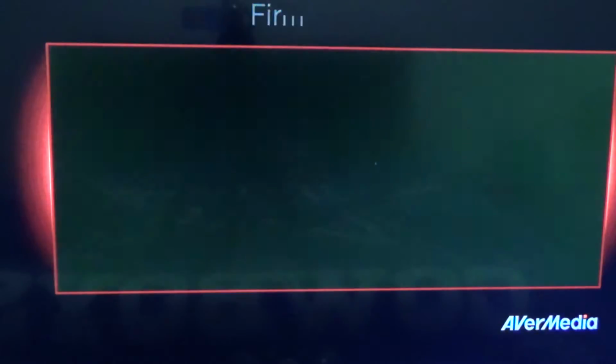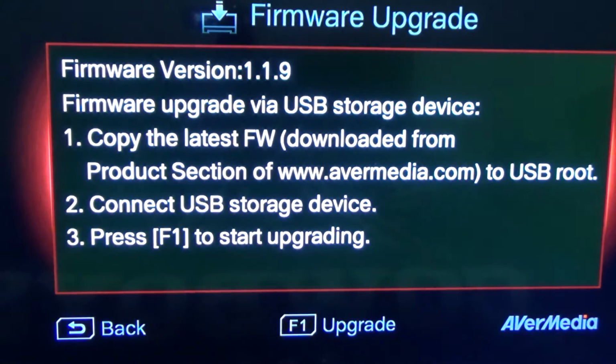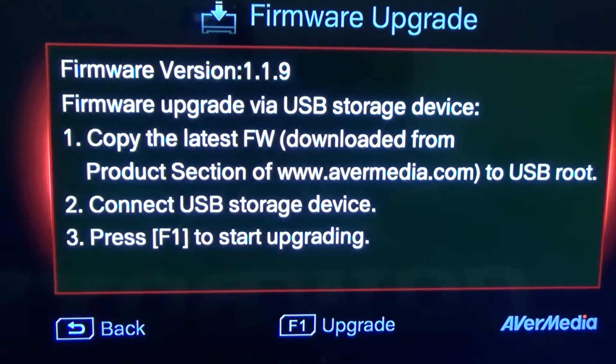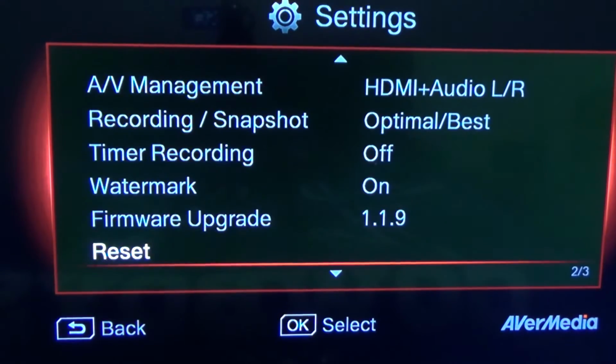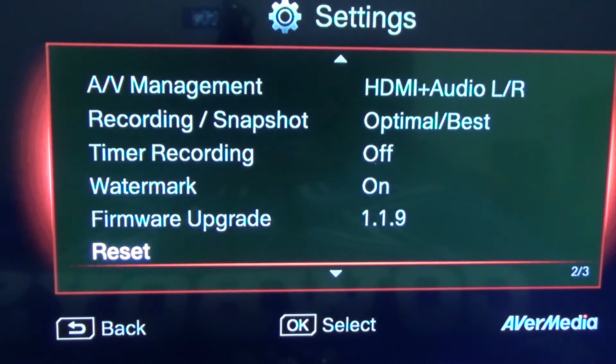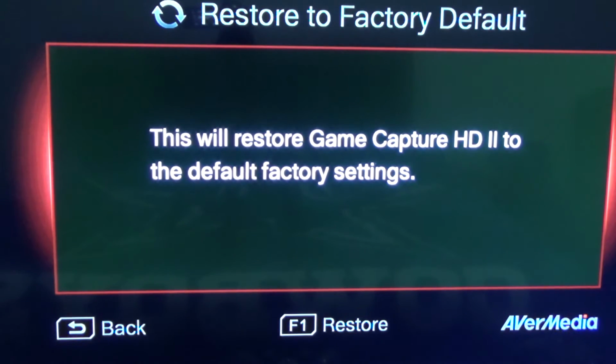The device is also capable of having its firmware updated by downloading the latest firmware version from the Avermedia website. You just have to have a USB formatted NTFS in order to do the installation. Just follow the on screen guide and you'll be updated in no time. You can reset your device back to its factory settings from here.